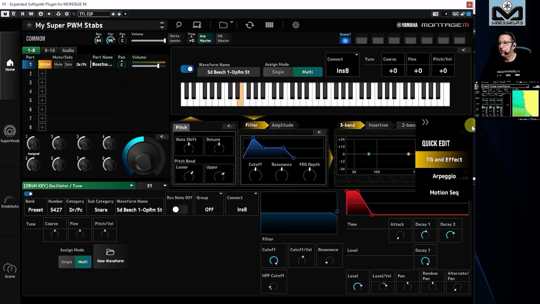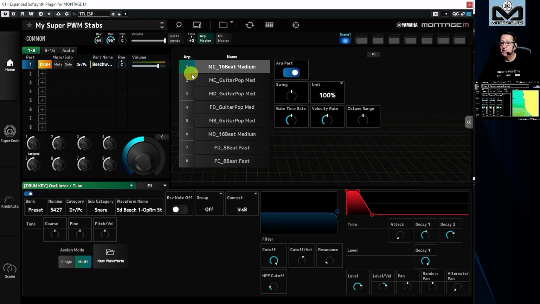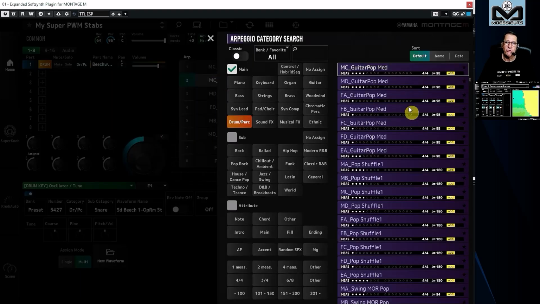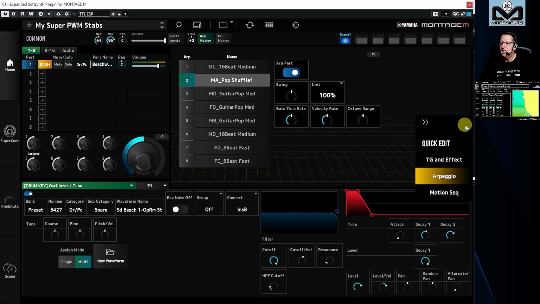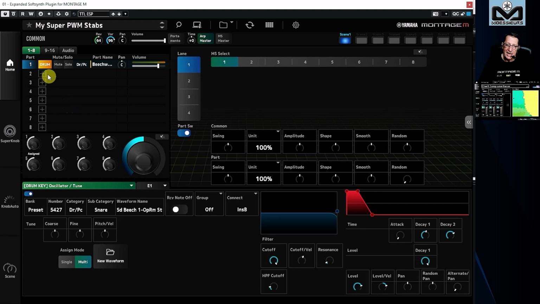And if we go here on the arpeggio, we can change the arpeggio. Of course, we can memorize and change the arpeggio that you want to use. Here for the two, we have the pop shuffle. We can do a lot, nearly all the things, I would say more than 99% of the things here. And we have the motion sequencer at the part level.